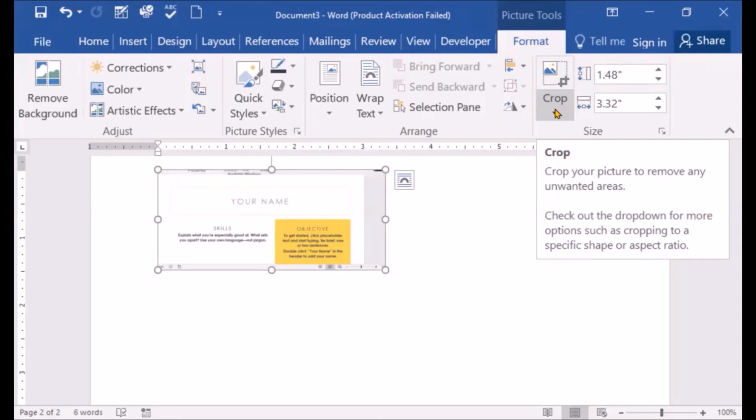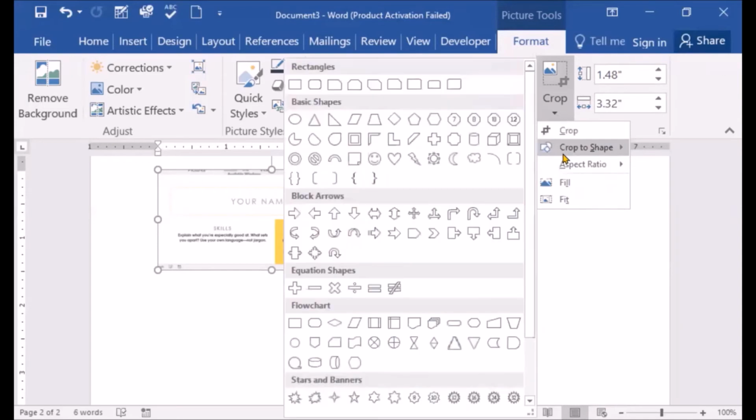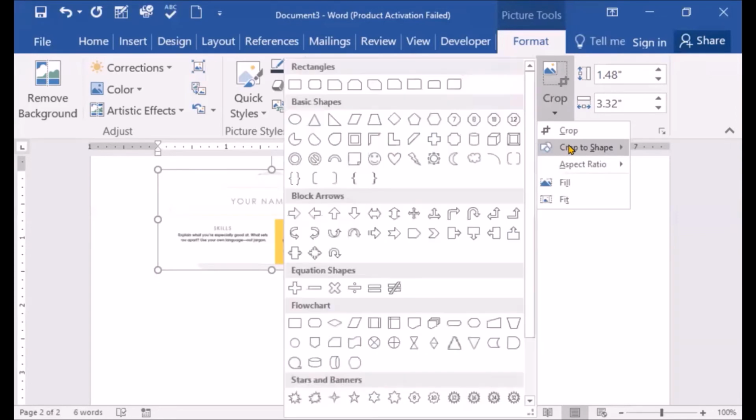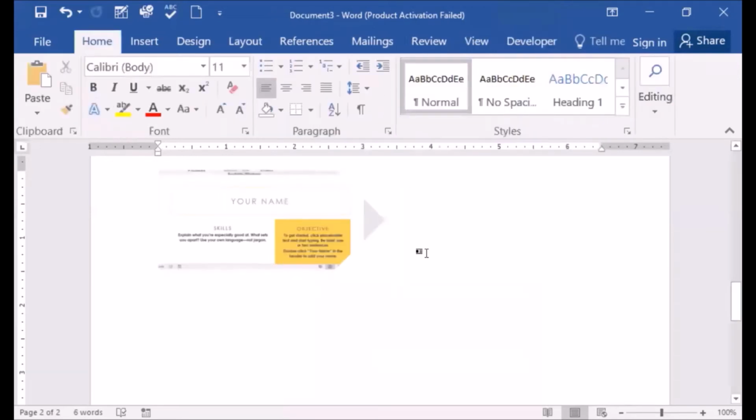Okay, and you do have different options here. Crop to shape, and I want that shape, so that's what I'm going to do. You actually can choose the desired shape that you're looking for when you're cropping your documents. I like this option because it does add a little artistic design to your document, and it makes it a little bit fancy. So it's nice to use.